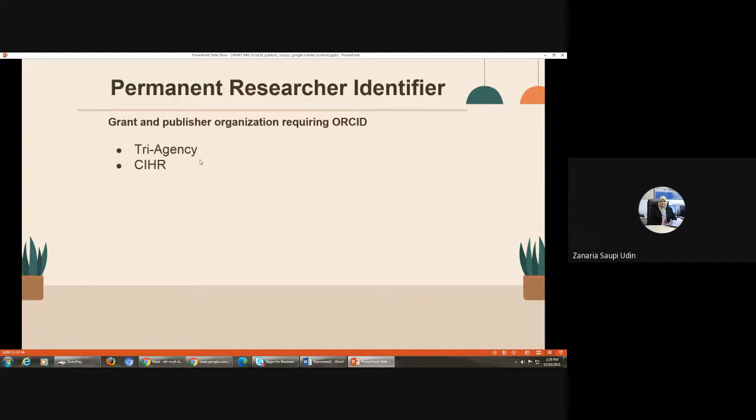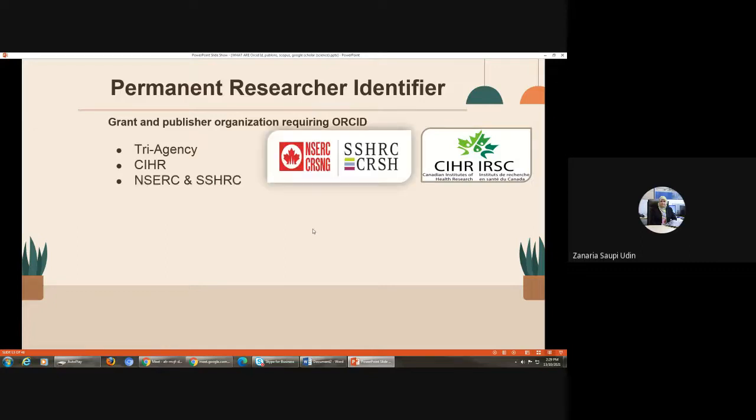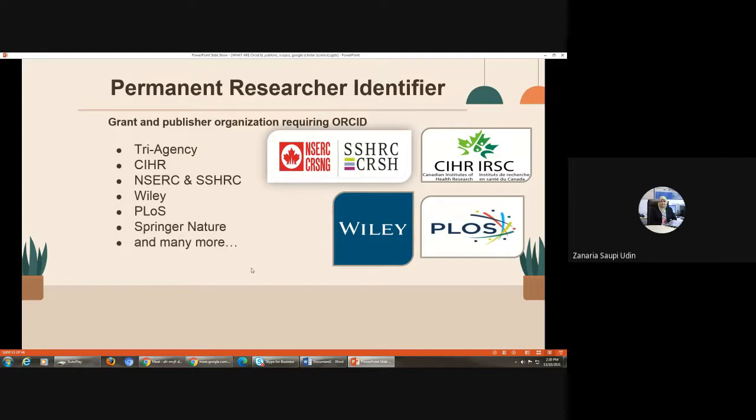Okay, sometimes there are publishing organizations, or you want to apply for grants, which require you to have an ORCID iD. Yeah, for instance, Wiley, Springer Nature, as well as PLOS.